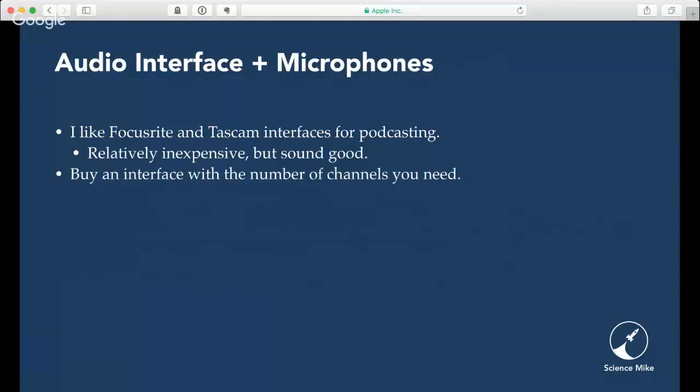Get an interface that has the number of channels you think you'll ever need. So if it's just going to be you, a 2-channel interface is fine. If you're going to do interviews that are you with one other person, or if you have a co-host, 2 channels is great. If you think you might end up recording guests, I do recommend a 4 or 8-channel preamp. We'll talk more about that in a second.